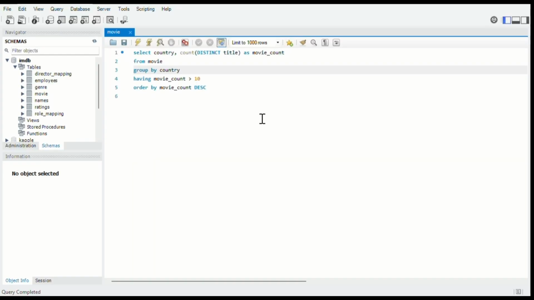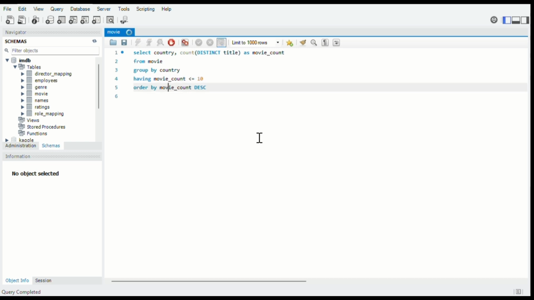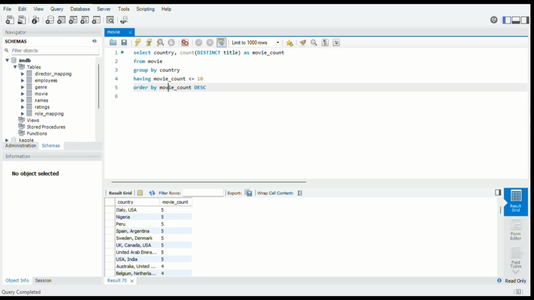For example, we saw the list of countries which have movie count greater than 10. So greater than 10 is a comparison operator. If you want to see a list of countries which have movie count greater than or equal to 10, you can simply apply this and you will see all the countries with movie count greater than or equal to 10. If you want to apply this for less than or equal to, you can simply do this and you will get only the countries with movie count less than or equal to 10.